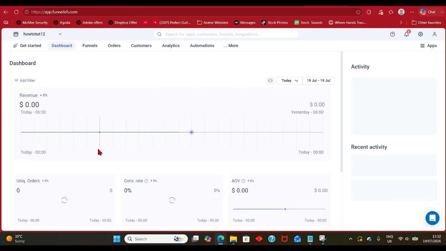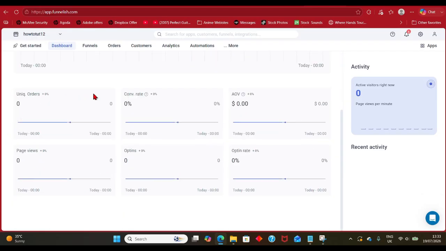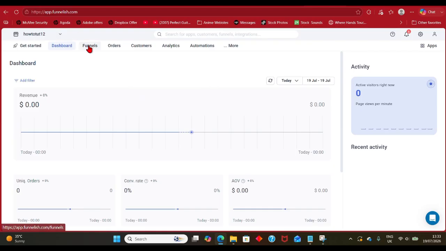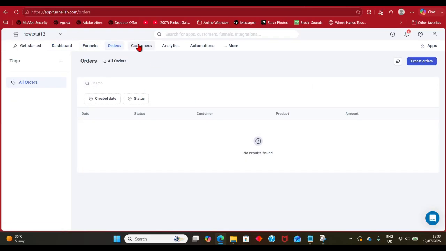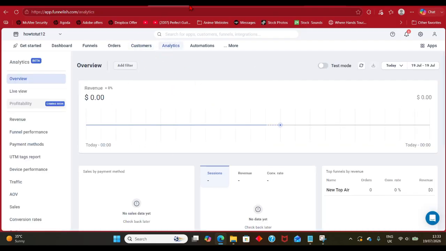So Funnelish offers an analytics window too, where you can view all of your revenue stats, so you can analyze your performance and how effective your funneling is. So we have the dashboard here, where we can see all of these different parameters. With the funnels, we can see all the orders here, customers, analytics, etc.